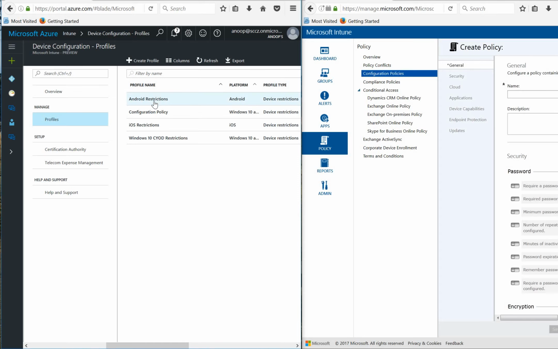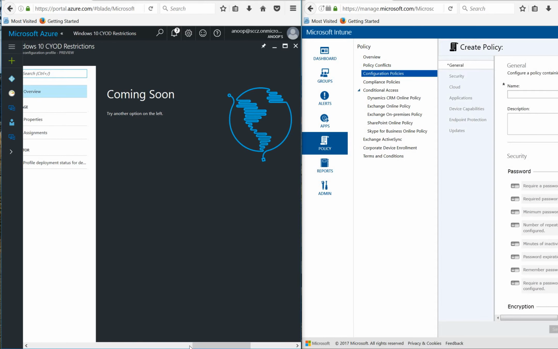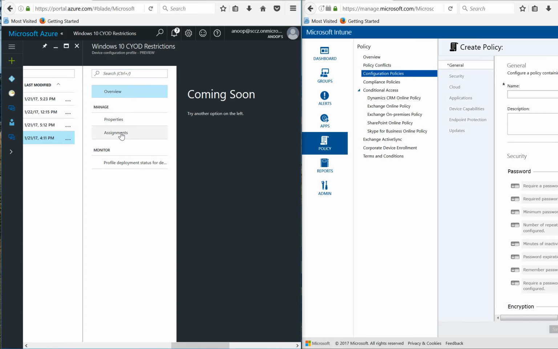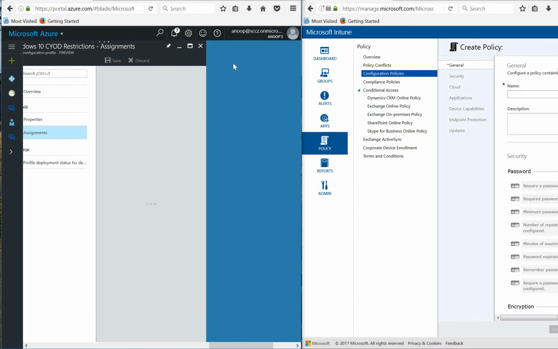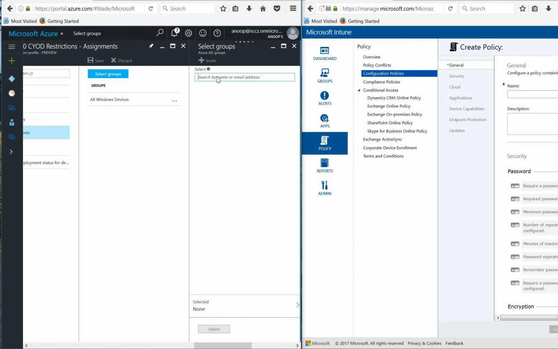And how to deploy a particular policy. For example, I have created Windows 10 CYOD restriction policies. If you want to deploy it, go to assignments and select a group from Azure Active Directory. If you click on select a group, it will fetch the groups from Azure Active Directory. That is another difference in the new Intune portal.